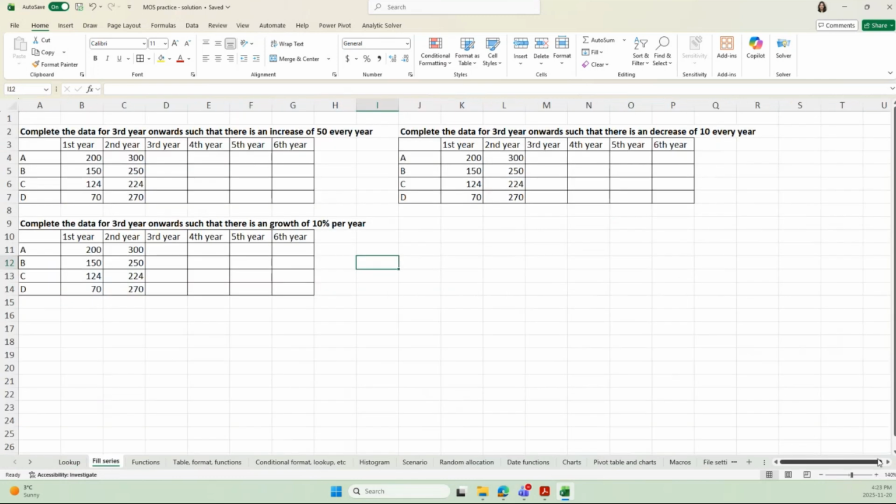That is fill series. This is also a very important concept. This is useful when we want to complete the rest of the data based on the earlier ones. What we have here is three different topics I want to cover. I have A, B, C, D. You can think of these as products. These were the number of units you sold in the first year and second year, and now you want to see how many you are able to sell in the third, fourth, fifth, sixth year. I have decided to assume that every year I have an increase of 50.